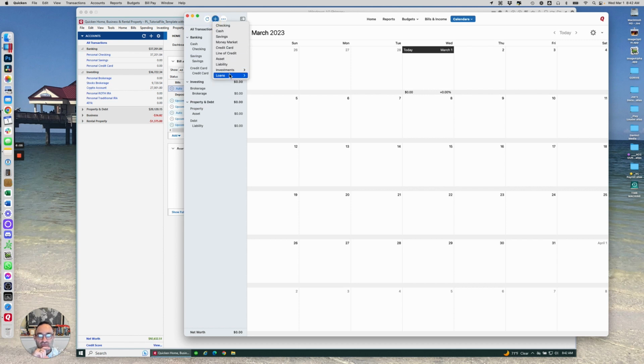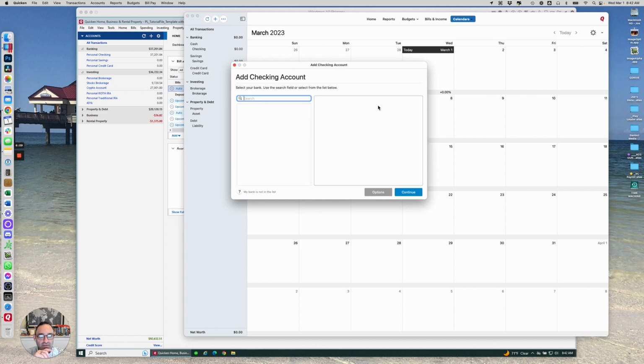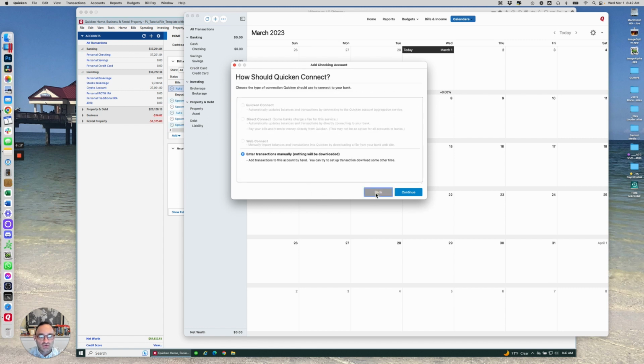You add accounts over here, and it looks a little bit different, but it's ultimately a similar process. You can choose a bank and open an account with a connected account right away, or you can choose the option to enter transactions manually, and it will be an unconnected account.